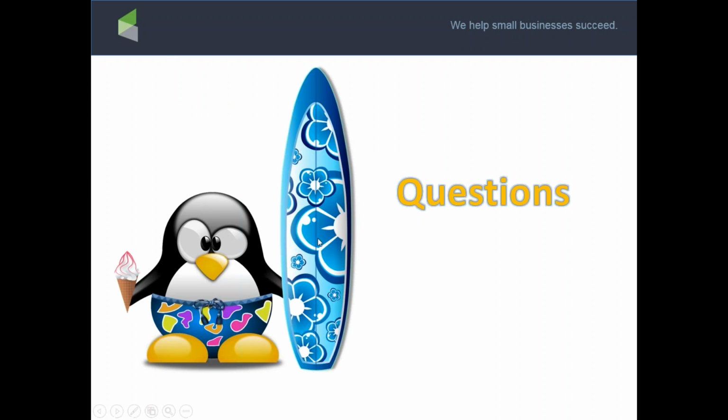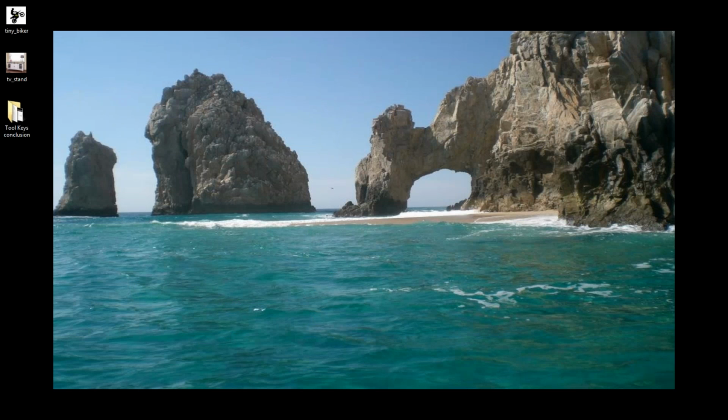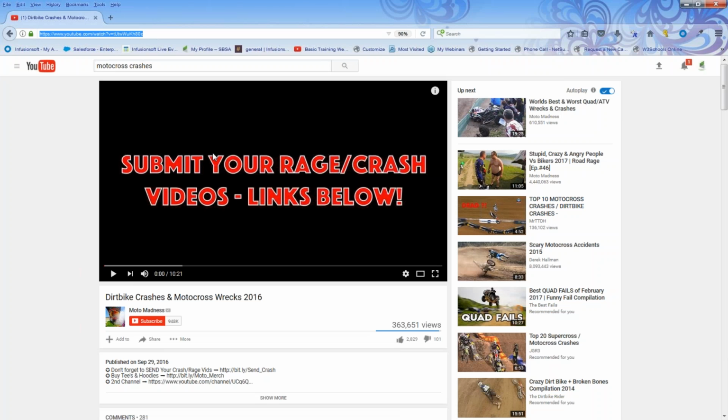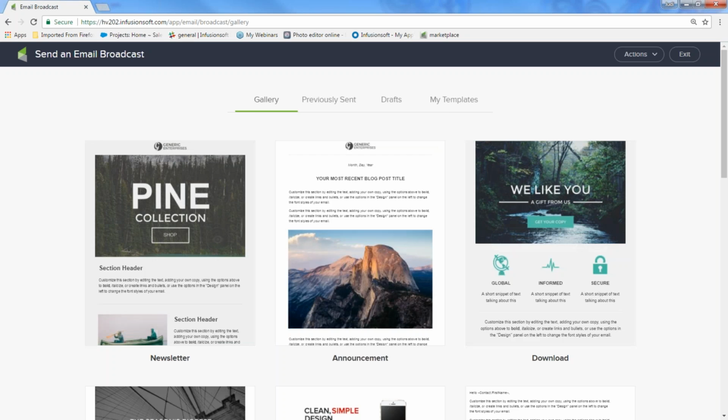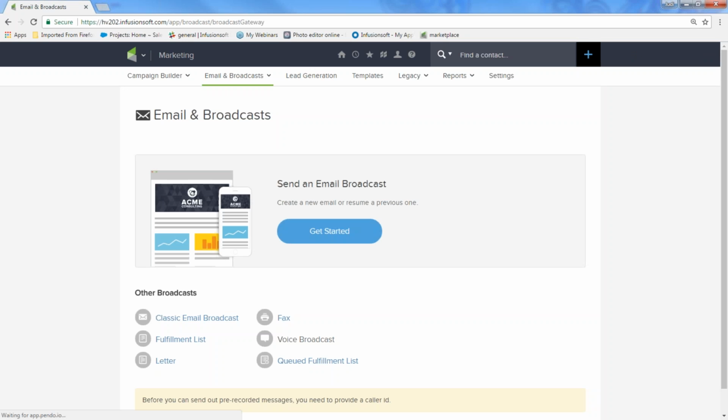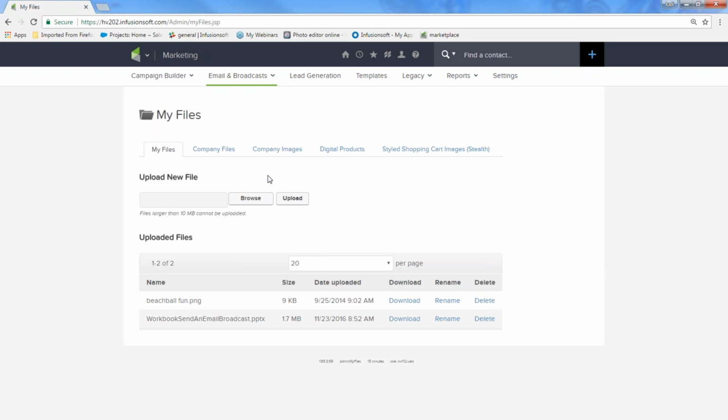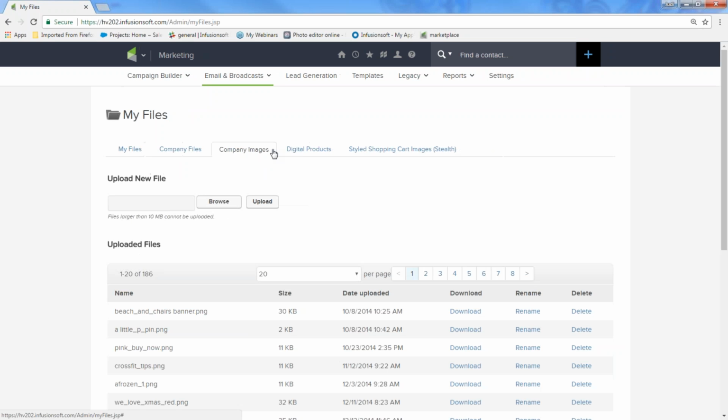How do I delete images? Good question. Inside of Infusionsoft, you can't delete images here. What you need to do is you need to come to the little house, come to the File section. Under File section, the third tab over is Company Images.